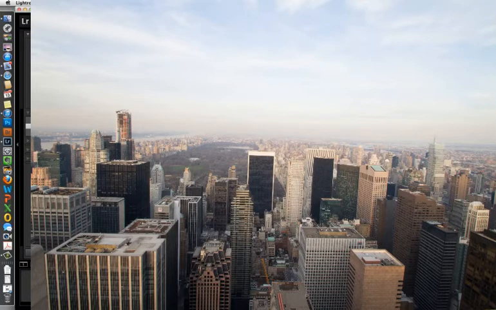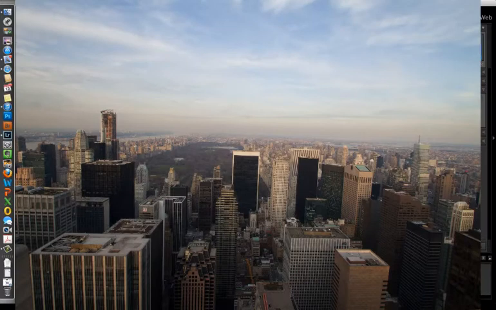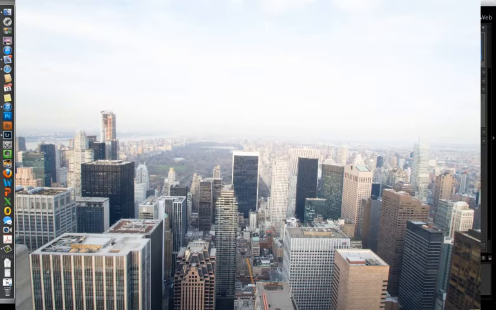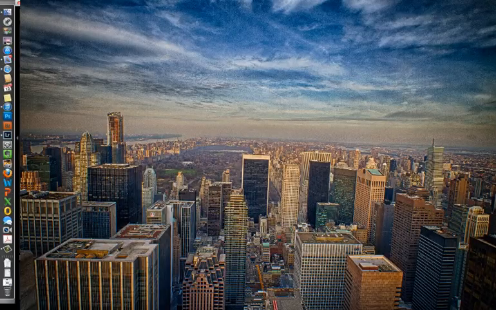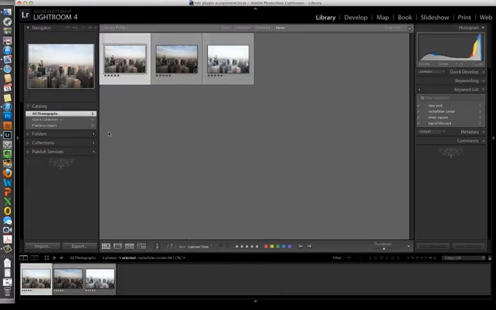It allows me to combine different exposures of the same image to show a wider range of tonality of the subject than a single shot would give me. In other words, details in the highlights and the midtones and the shadows.